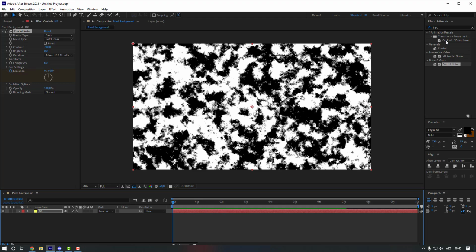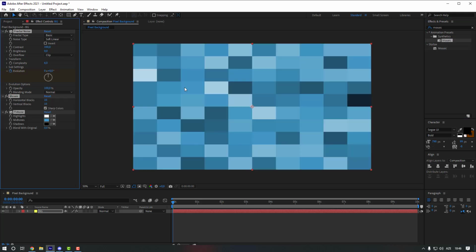Okay, nice. And now go to FX presets again and let's search for mosaic. But as you said, there are 2 mosaics, so I'm gonna use this one firstly, but if you don't have this one, I'm gonna use the second way as well. So let's use the first now.